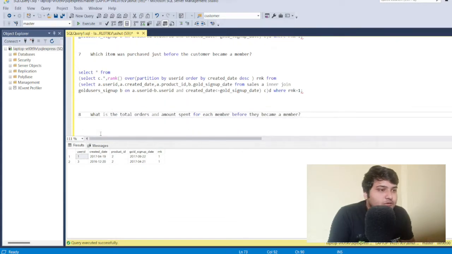What is the total orders and amount spent for each member before they become a member? So here we want to know the total number of orders a person is making, and the total amount the person is spending on all of these orders before they become a gold member. So we want to get this particular information.